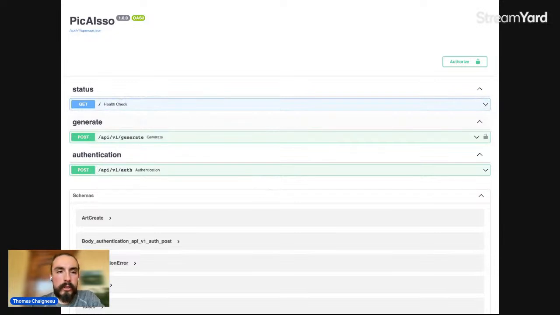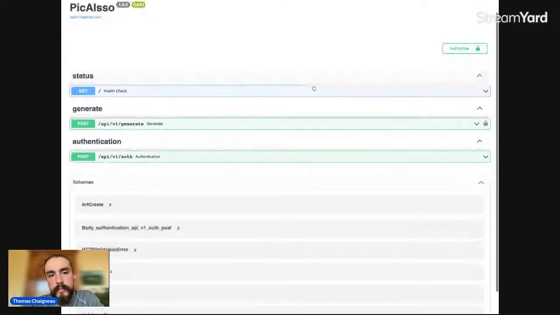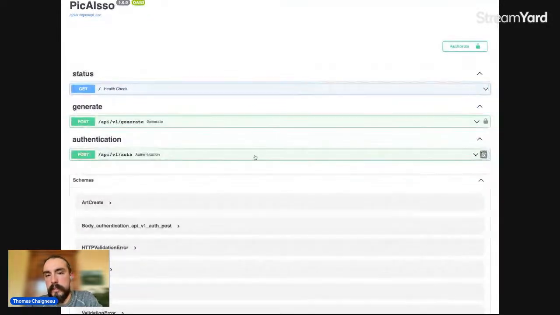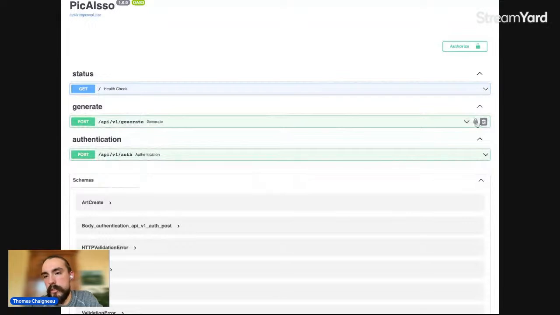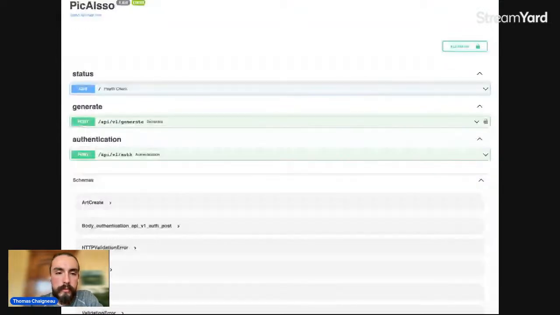So the code I showed you is here. I mean, we have the authentication endpoint, the generate endpoint, and the status, which is the health check. And as you can see, the generate endpoint, API v1 generate, is locked by this little locker, and it means that if I'm not authenticated with the API, then I can't use it.